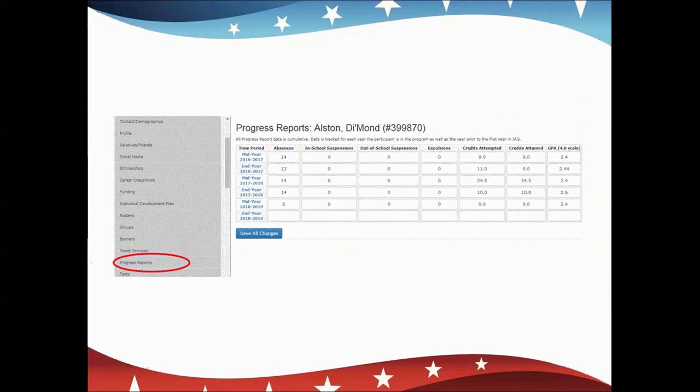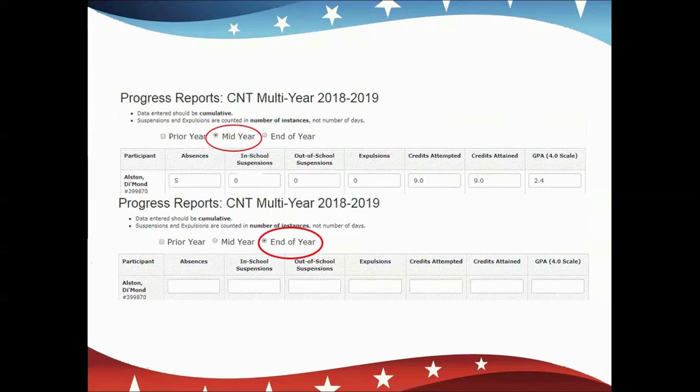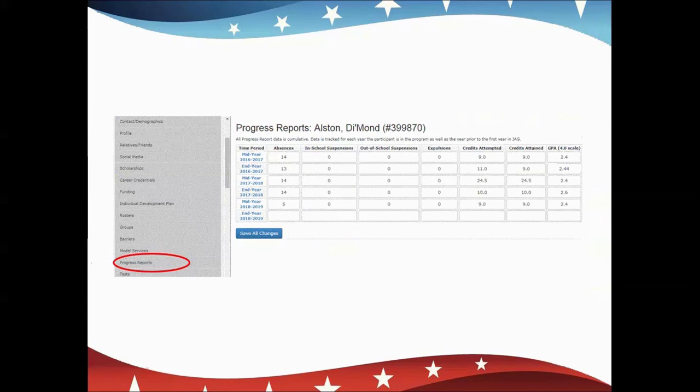Here's what it looks like if you were going into the progress report screen individually from their student drop-down level. Here you'll be able to see their mid-year information and then add in that 3 to make 8 for absences in that first blank box. So just depending on what you would prefer, some folks think the batch entry screen is faster. Others prefer having all that information in front of them on the student's individual level.